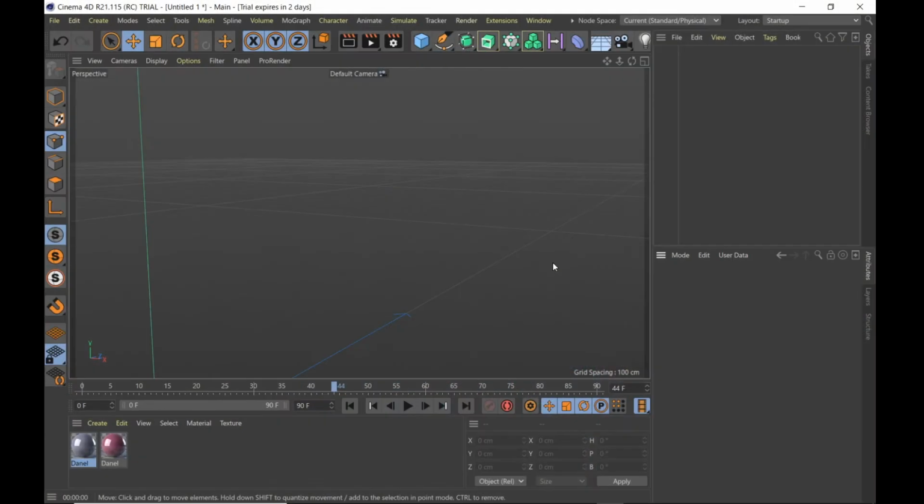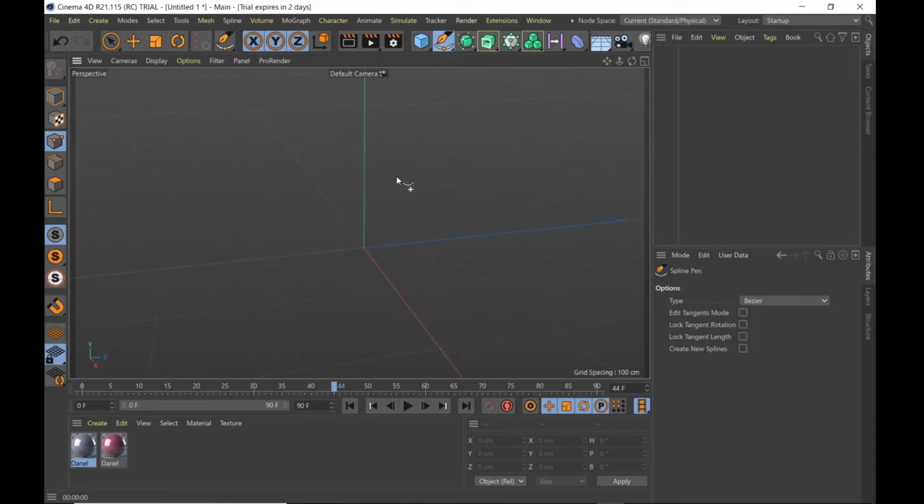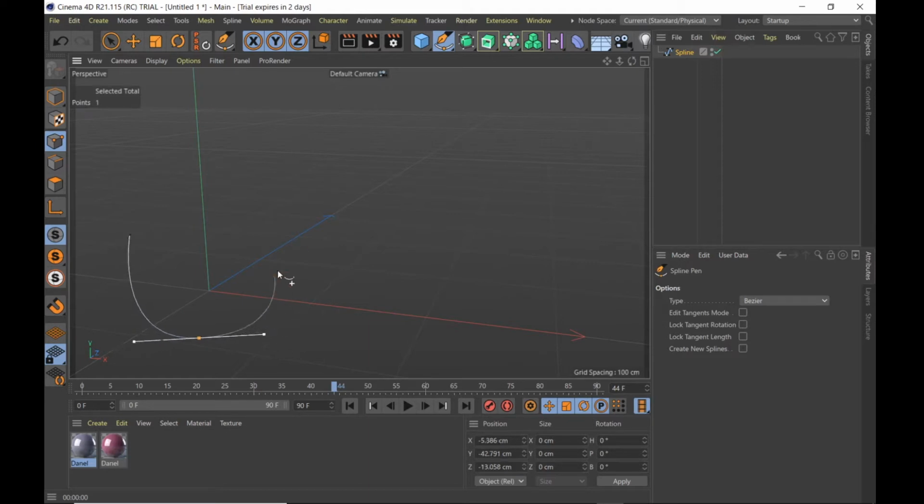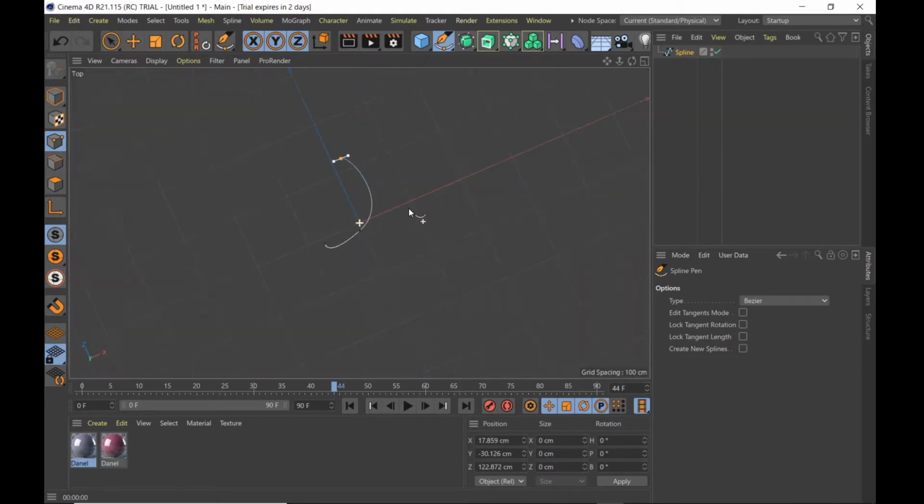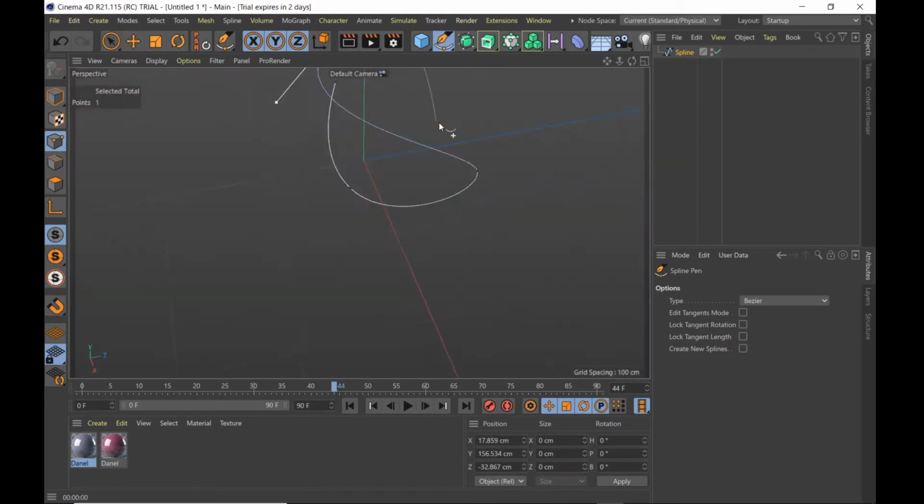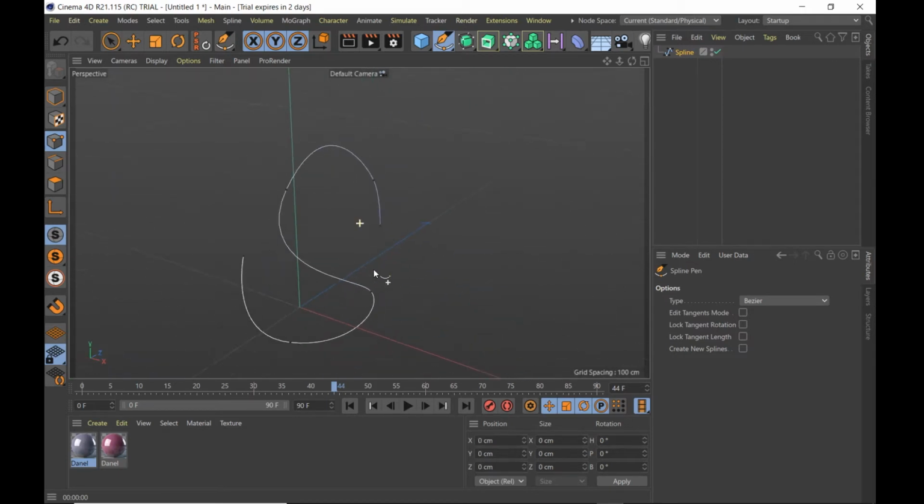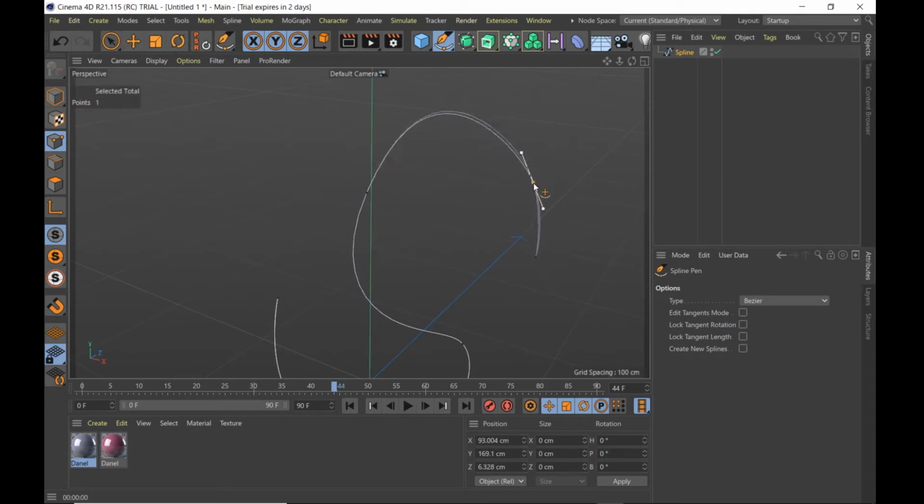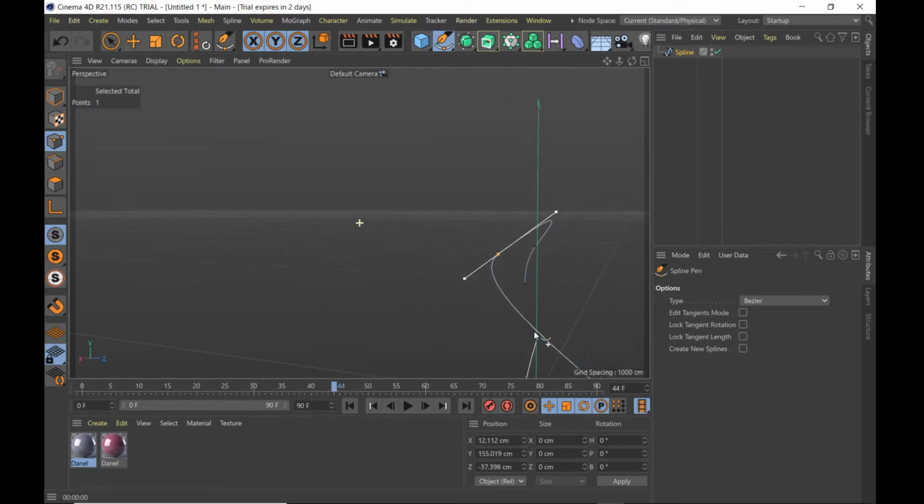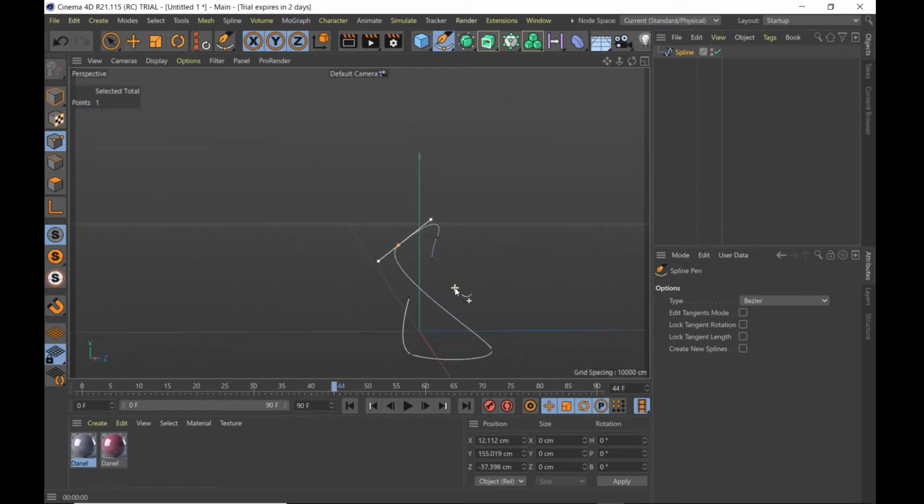Then let's get started. First, create a spline. Click the spline tool and draw a spline of a snake shape, like this, a wavy shape. Like this, okay.